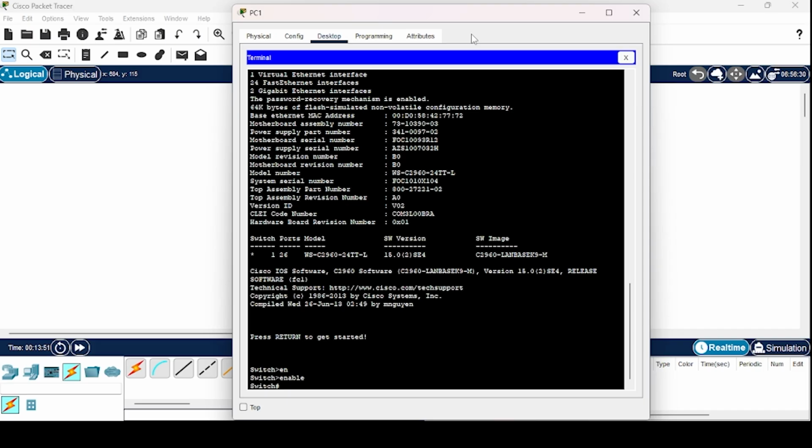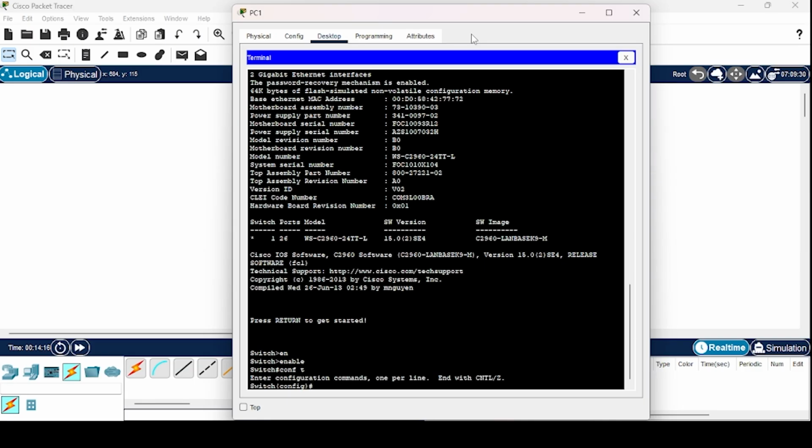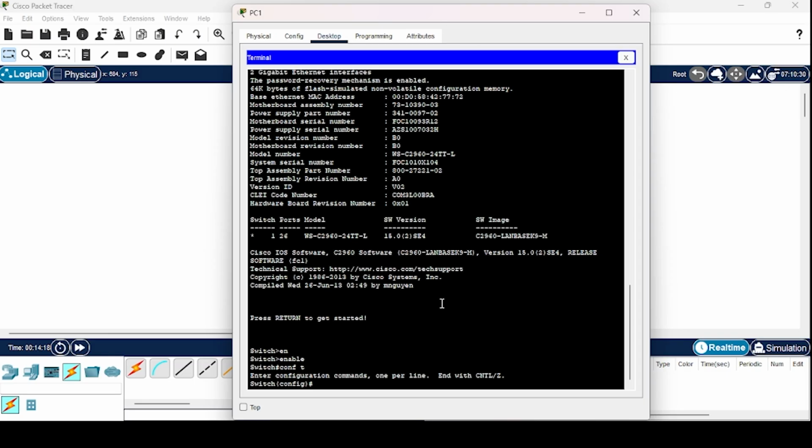From here, we have to go to the global mode. To do that, we have to write configure terminal. And lazy as me, I will not write it. The shortcut is conf space t. Write it down or you can write configure terminal. That's still lazy. Press the enter and here you can see we are in the global mode.